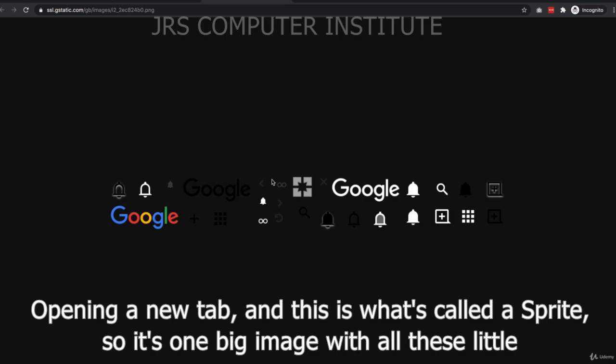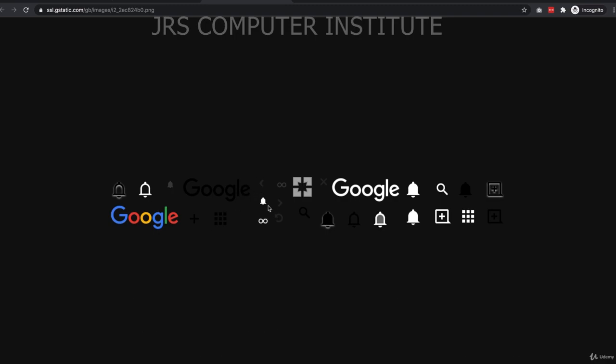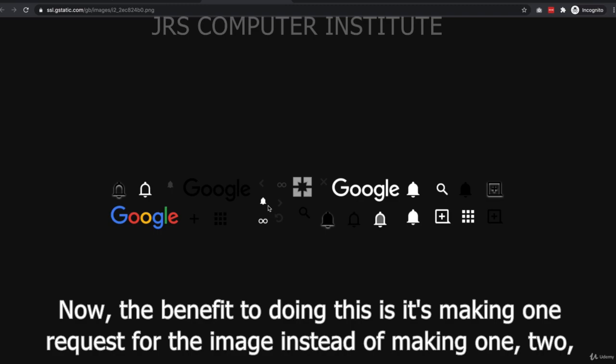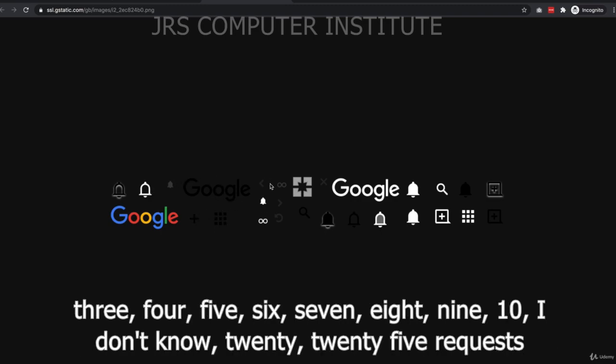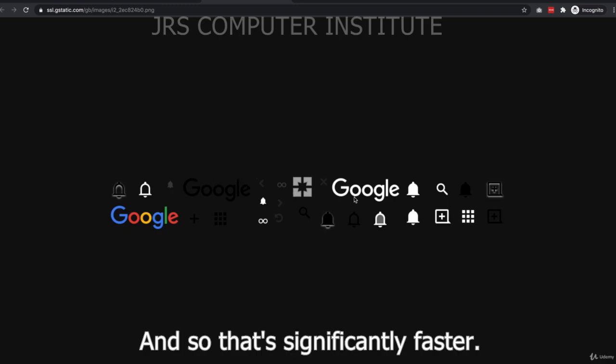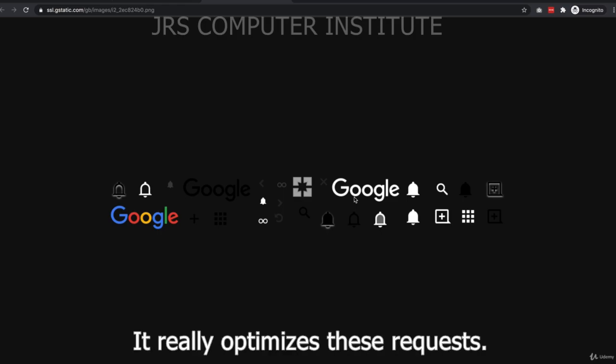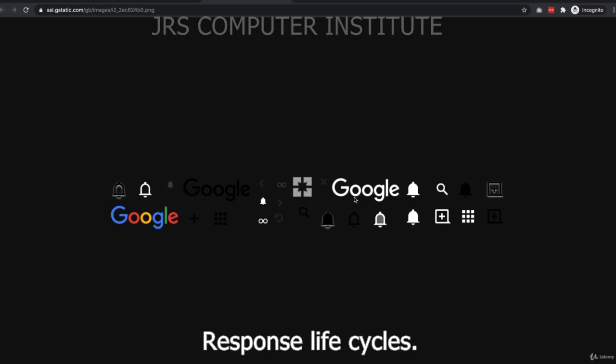So it's one big image with all these little symbols in it, and then it uses CSS to display just a particular part of it, like just the notification sign. Now the benefit to doing this is it's making one request for the image instead of making 1, 2, 3, 4, 5, 6, 7, 8, 9, 10, I don't know, 20, 25 requests for all these different images. It just has to do the one. And so that's significantly faster. And that's how Google loads so fast, is it really optimizes these request response life cycles.